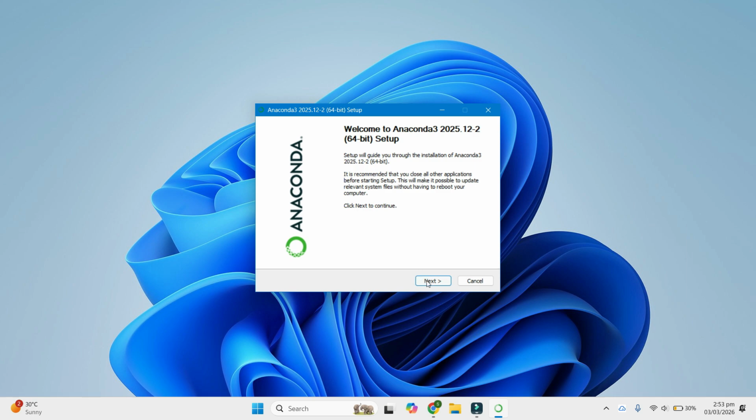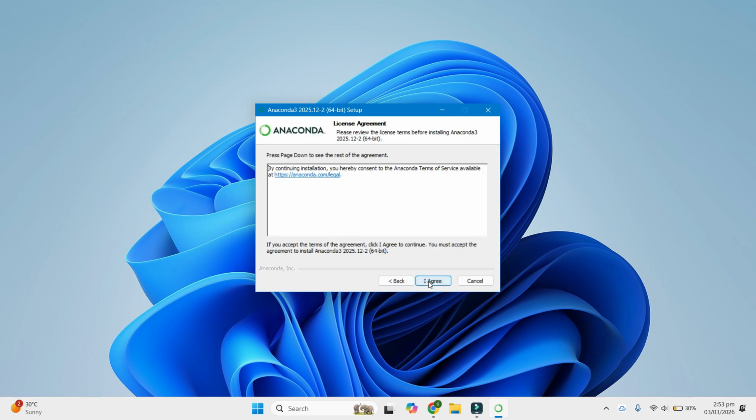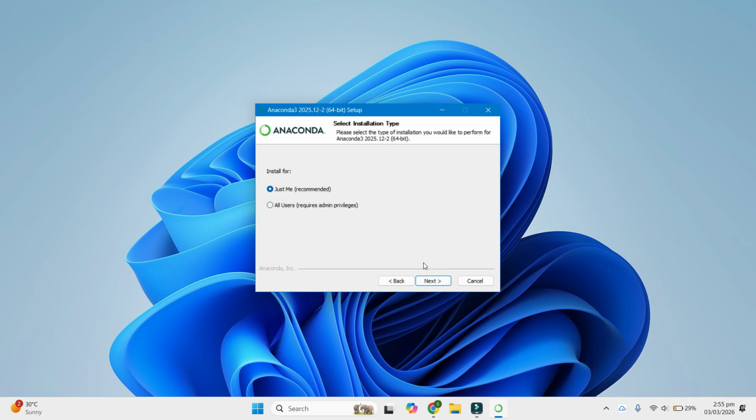Now click on next. So this is the license agreement, you can read it from here. Click on I agree. From here you have to select the installation type. So there are two options, one is just me and the other one is all users. So I will select all users. Click on next.